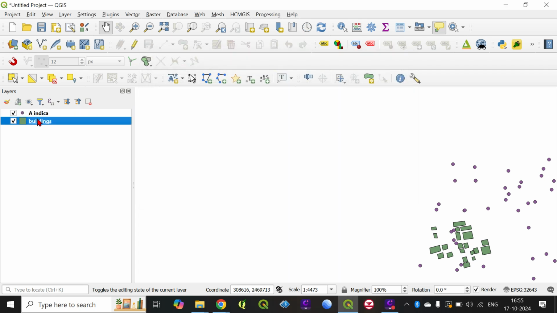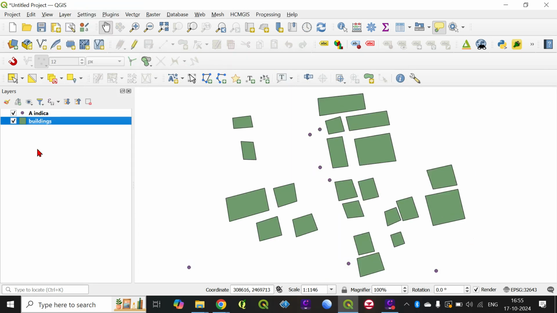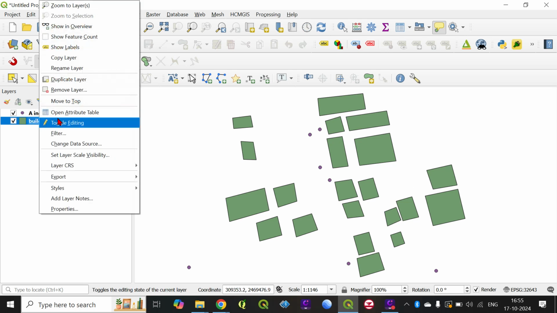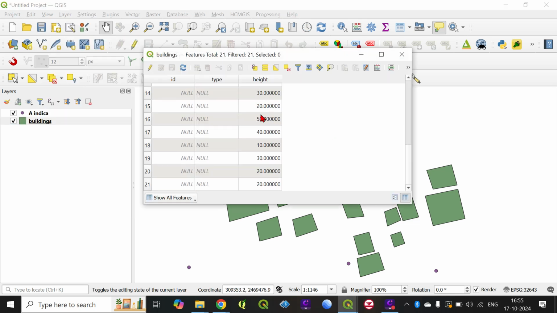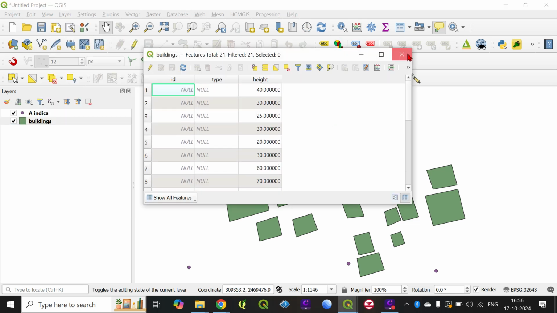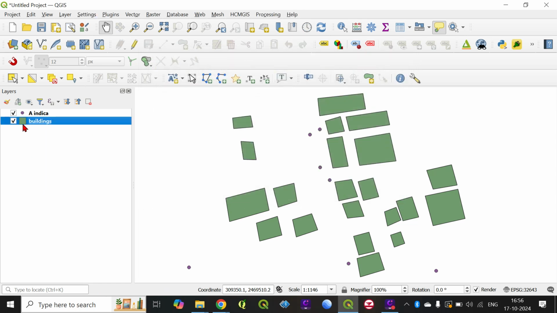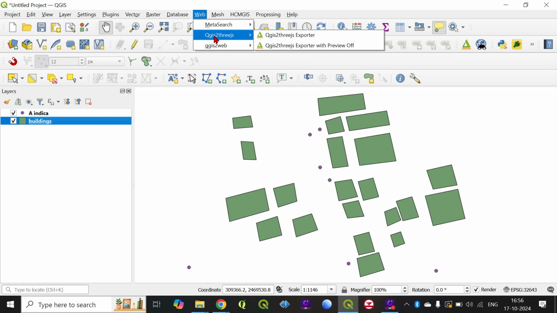Second, I have these buildings, for which I have their heights in meters, and with the help of these numerical values I'm trying to convert this into a 3D visualization. But for that I would be using the QGIS2threejs plugin.